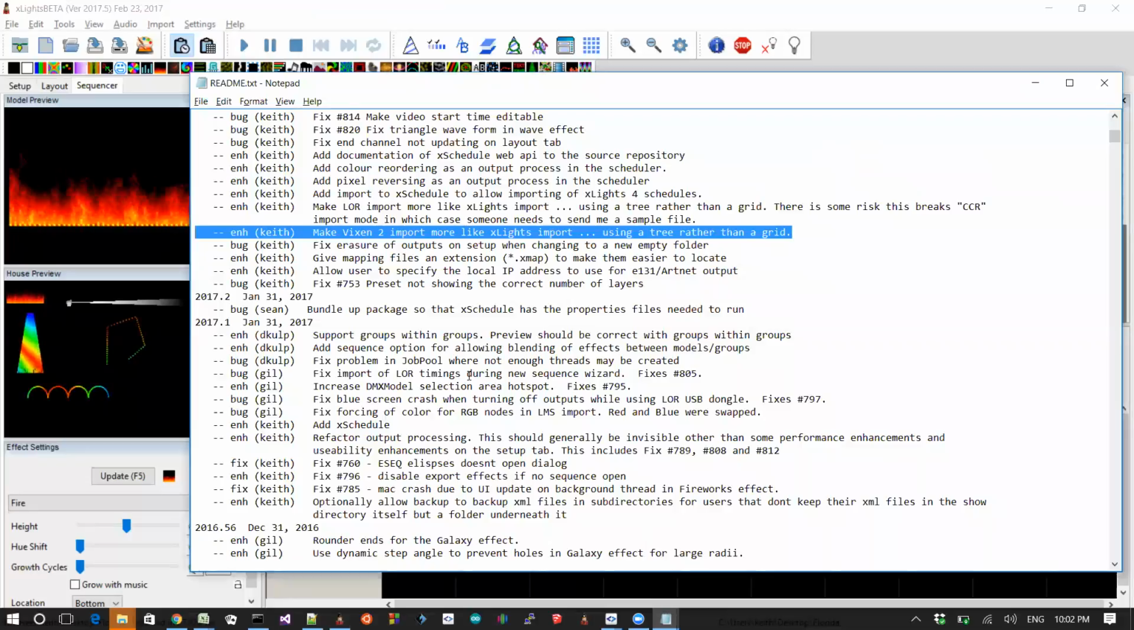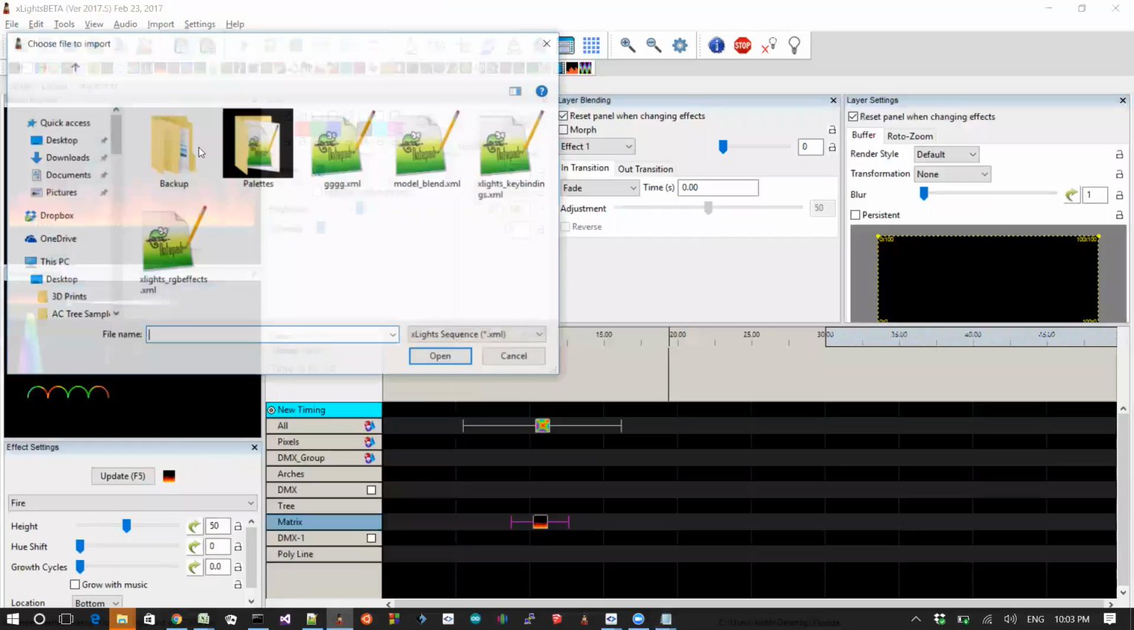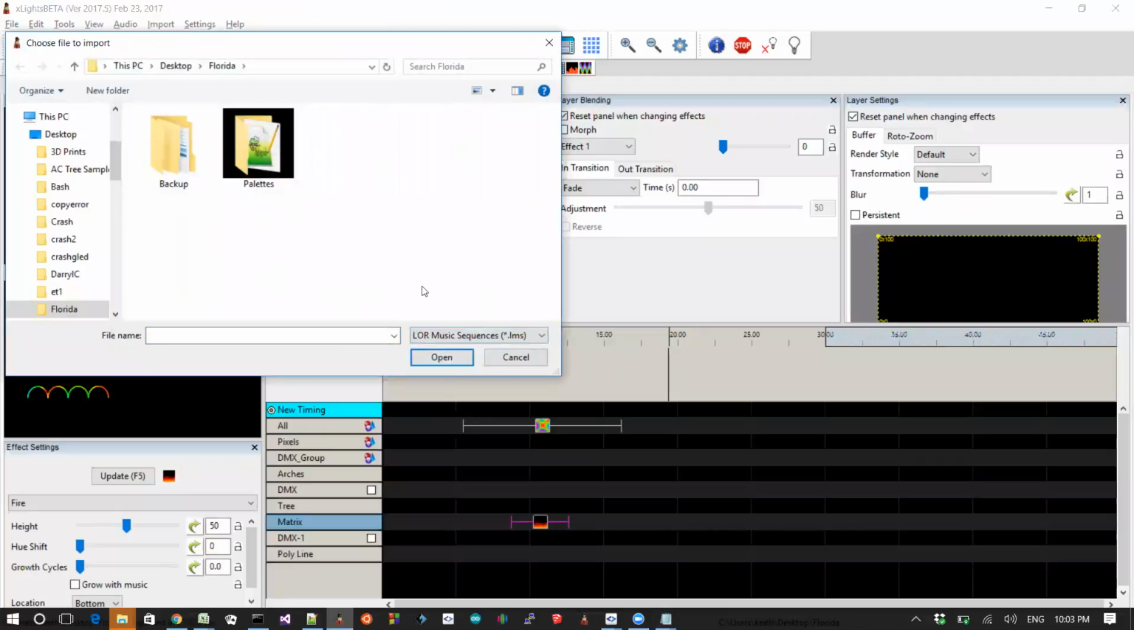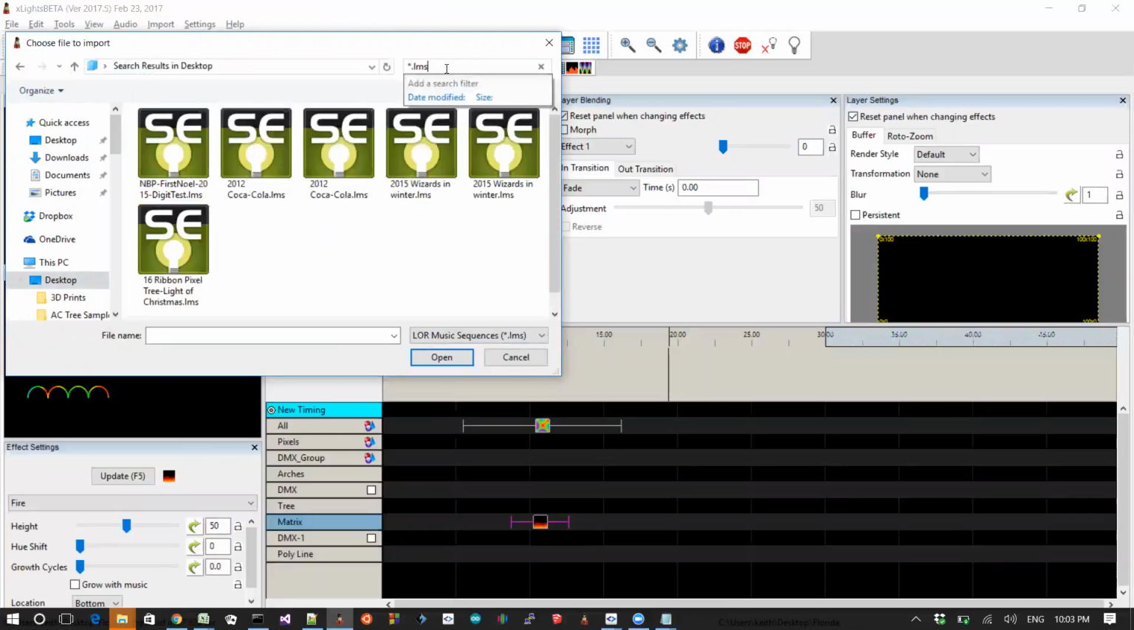Vixen 2 and LOR import. Look, it's a small change on the import for both Vixen and LOR. So I'll do the LOR import, because I do have one of these floating around somewhere here, I thought. Okay, that'll do.